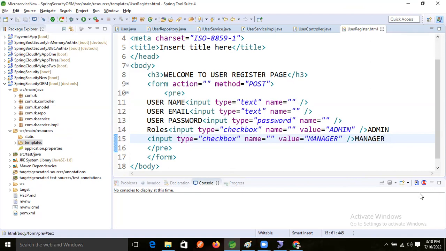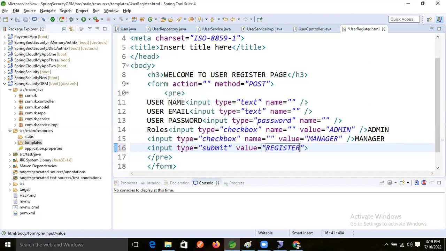After then what? Submit button will be. Input type equal to, sorry, submit, value we will take as Register, right? So now our form is ready now, friends. Okay, our form is ready now.